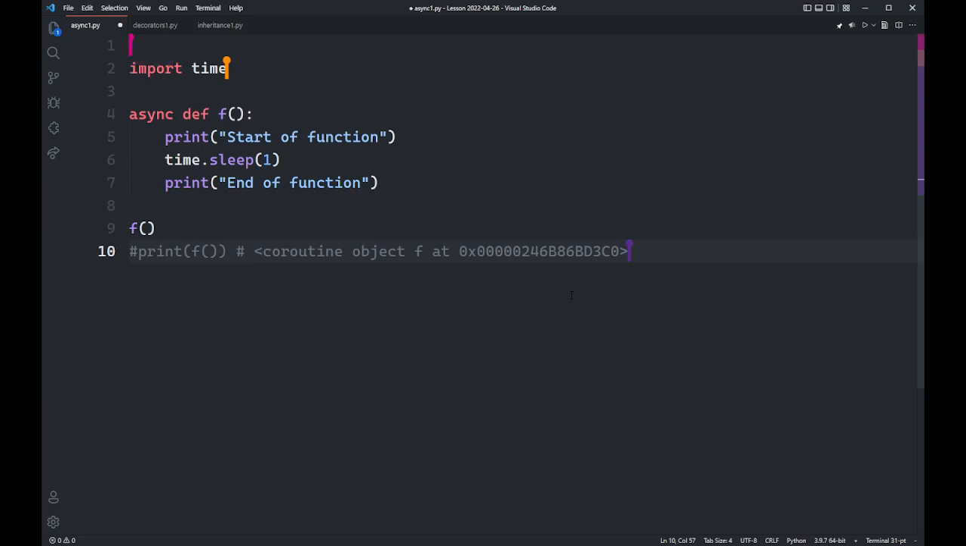This comes with the Python standard library, so it's just like time or math. It's called asyncio, so we just write import asyncio. Then we'll take this coroutine object and pass it into asyncio.